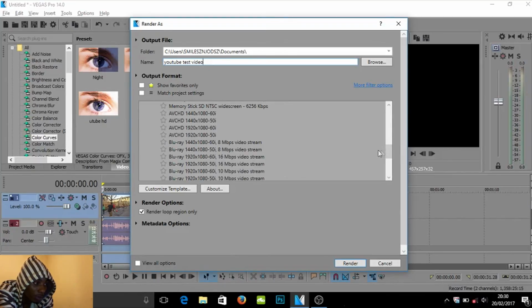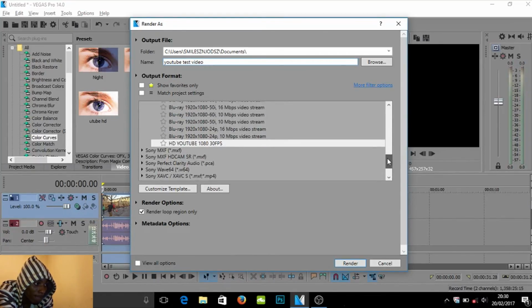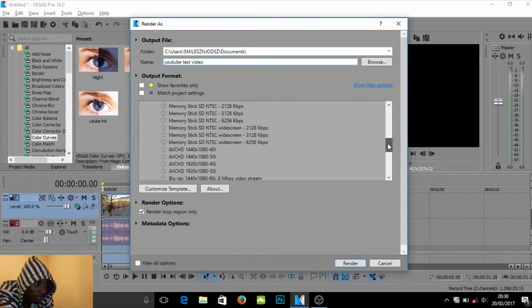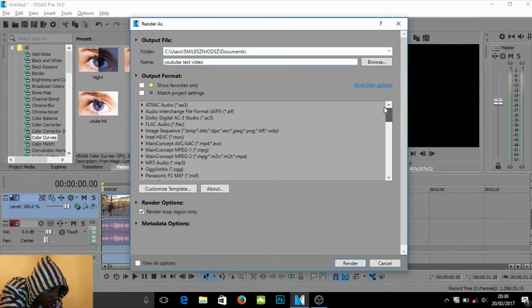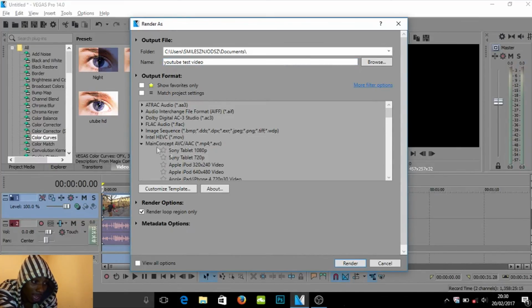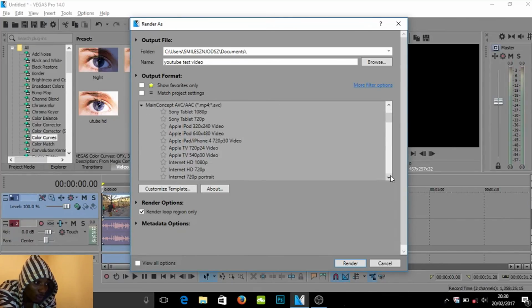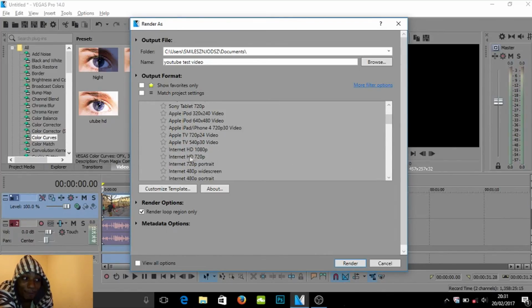Wait, hold on, there should be another one. There should be 60. Yeah, so you want to go to, sorry about that guys, Main Concept AVC/AAC right here, and you want to click on that, and then when that loads down, you want to go to Internet, you're going to go to Internet HD 1080p.